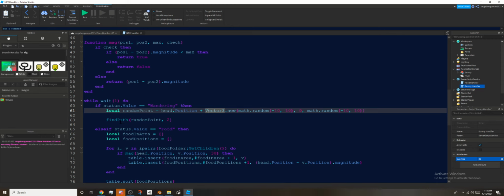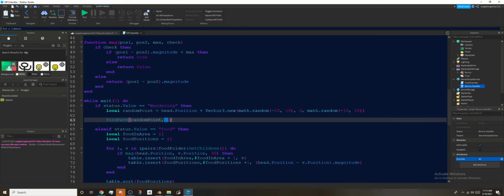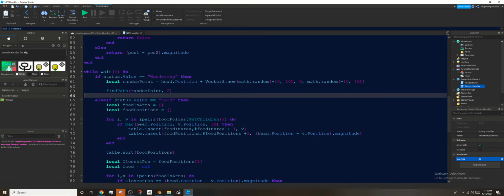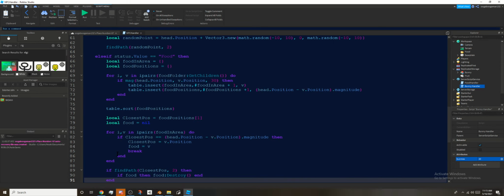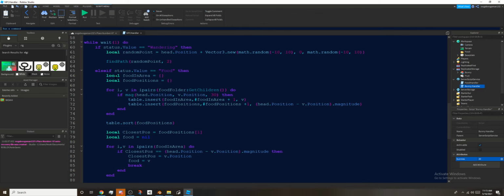And then I'll find the path with a random point and 2-second wait time. Alright, and then else if status.value is equal to food. This is a lot more lines, but it's not really that many. It's 91, 66, so it would be 25, I believe. Yeah, 25. So I make a local food in area, just a default table.